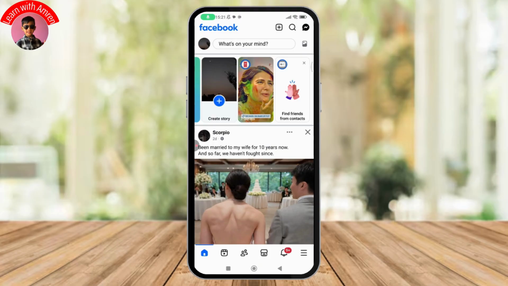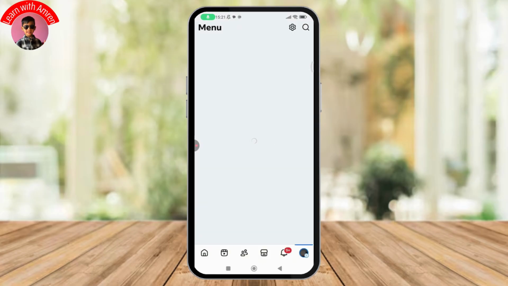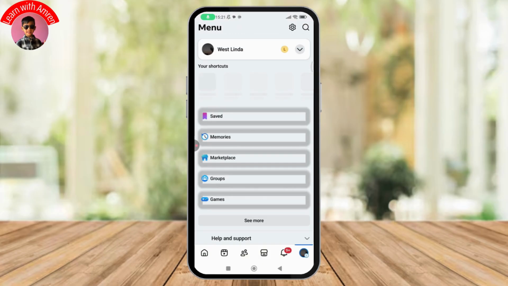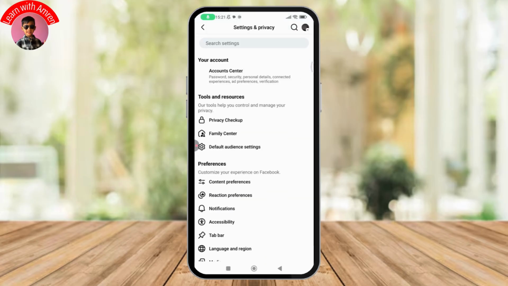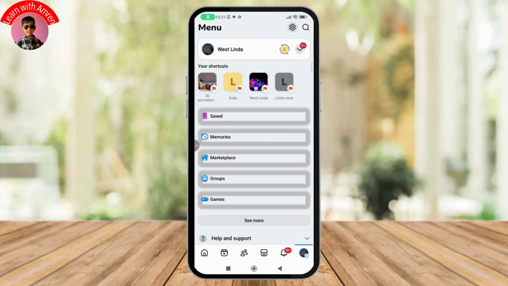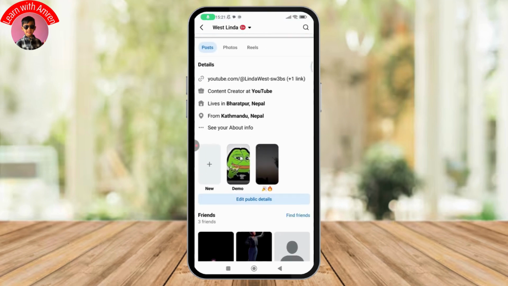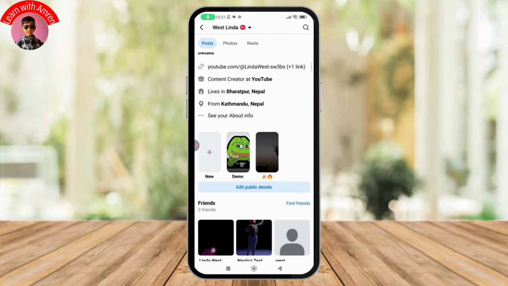Now you just need to go to your profile, which will be on the bottom right, and then go to settings, which will be on the top right. Now you need to go to your stories, like your archives, and then add something to your highlights or to your featured collection. Once you've added to your featured collection, go to your profile, and if you scroll down, as you can see, you will have your featured collection shown right here.